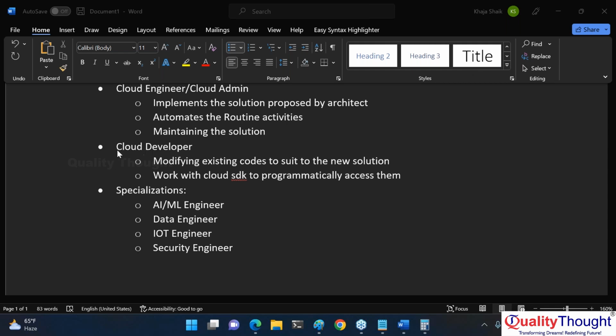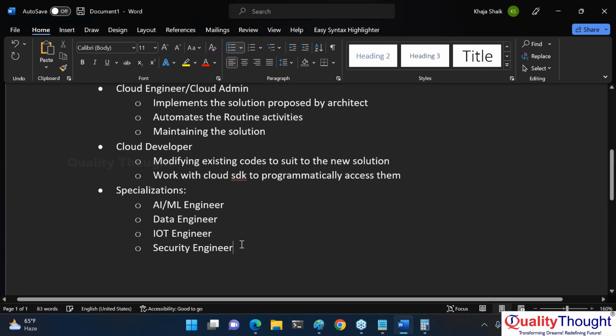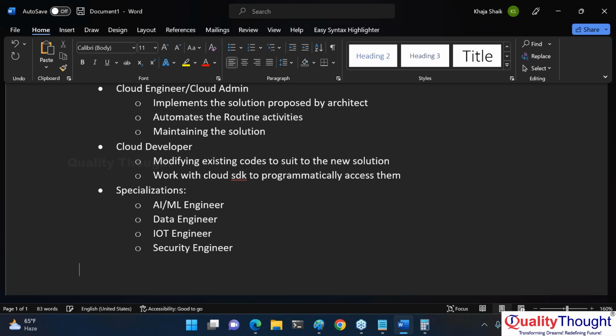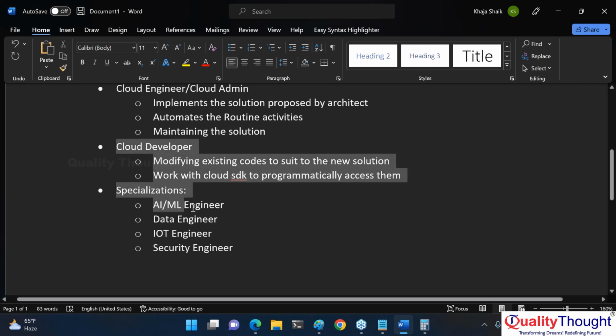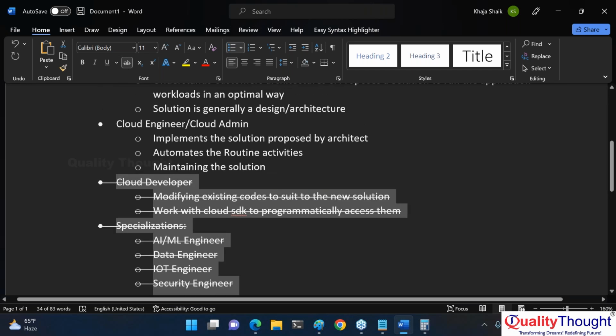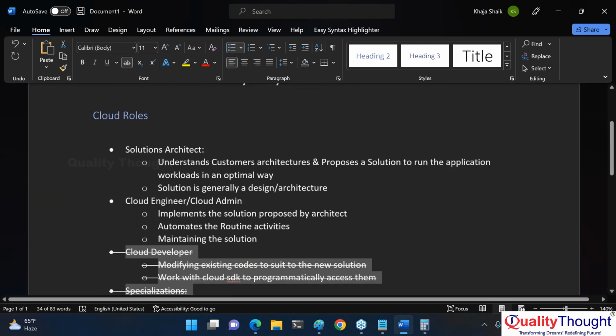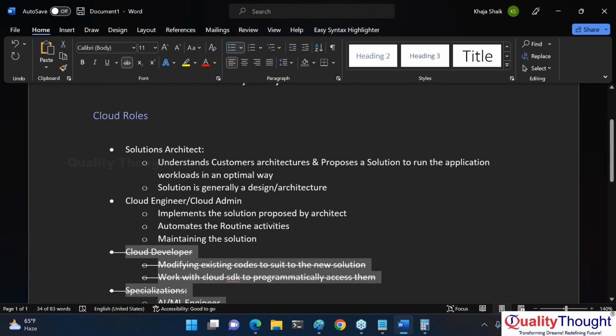But if you speak about our course, our course is not about this. We are focusing on solutions architect and cloud admin. And here one more thing. Generally, just because you have written the solutions architect exam, no company will give you architect. Let us be very clear on that.